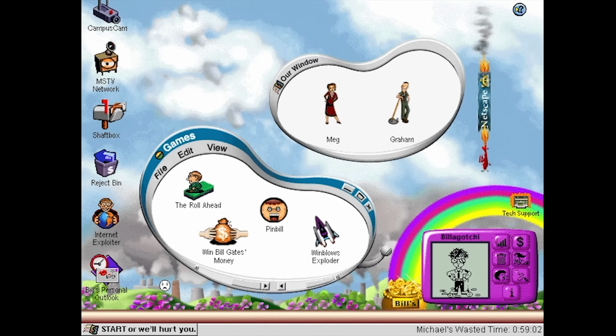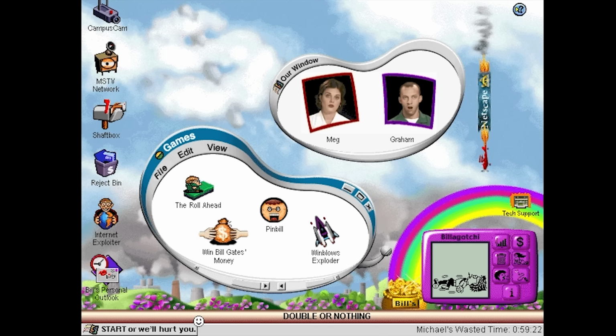You also have 2 other things, the Start menu and the Bilogachi. We'll start with the Start menu first. You can see that there's once again a pun on the Start menu button itself. It says Start or will hurt you, and this will change as you close and reopen the program. It'll say something else. Again, it's just a pun on the Start button. There you go. So we'll open up the Start button.